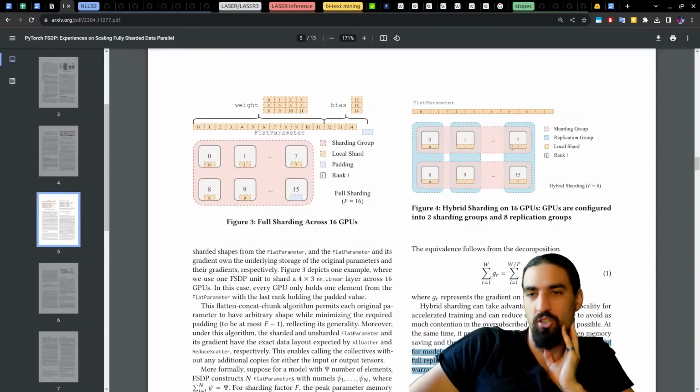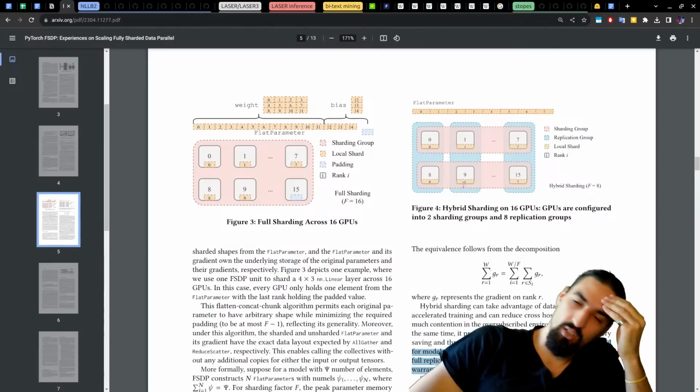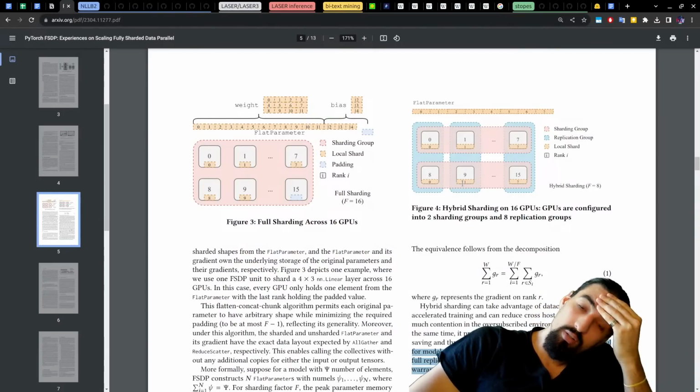So you basically shard the minimal amount of times, which is basically you have 2 sharding groups, but you do replication multiple times. Let me just think, how can one think about this?